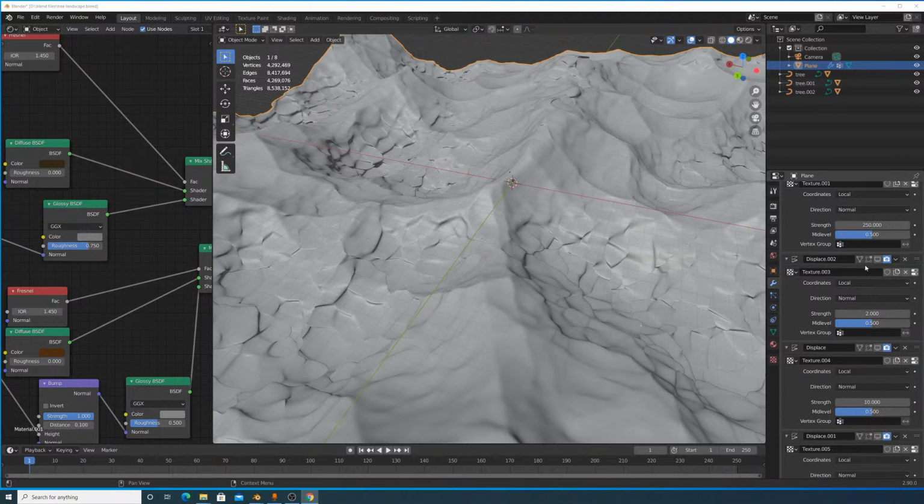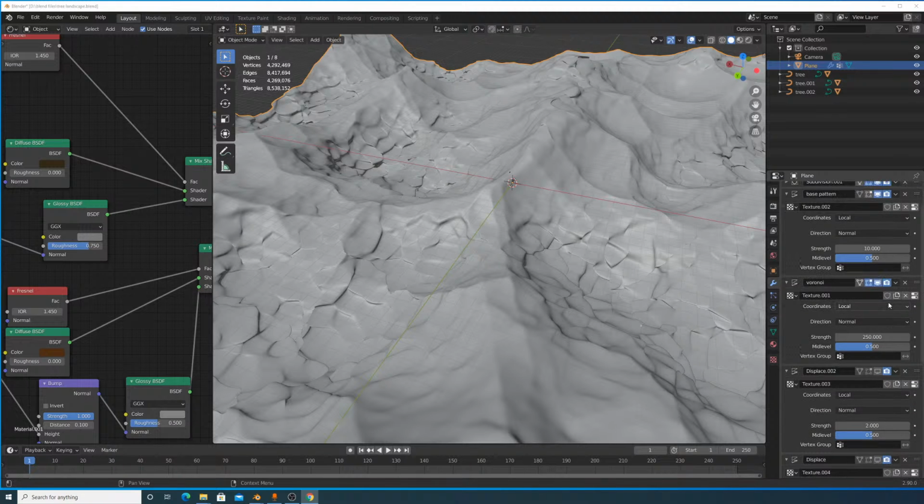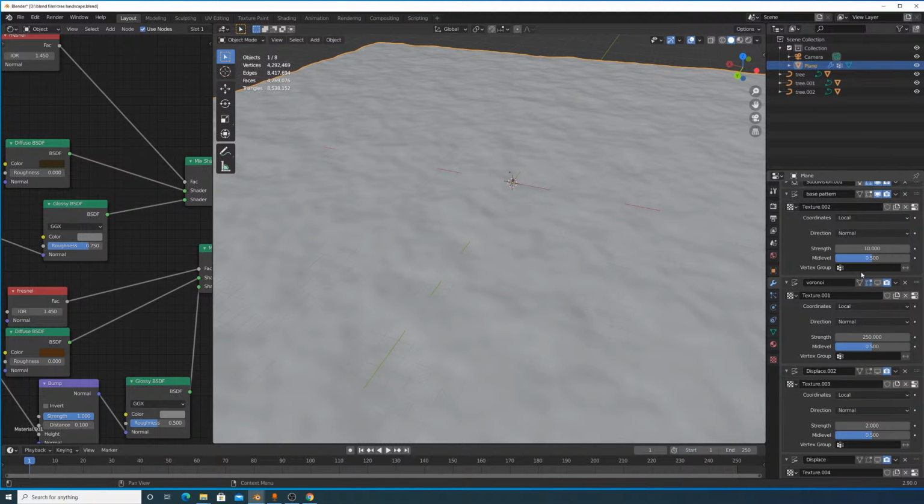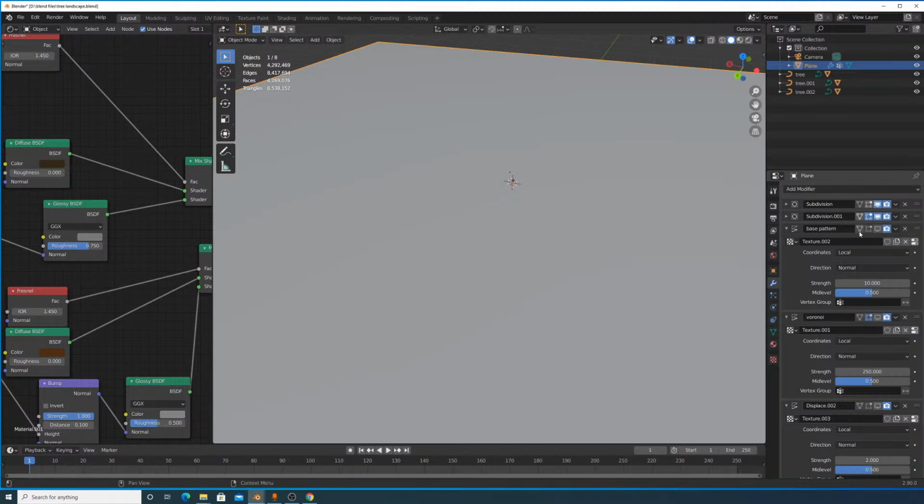But anyway, let's start disabling this one, I believe. It's going to take its time a little bit because it's got 4 million polygons. And then I got the base pattern. This is frozen, so I just have to wait for it to update. There it goes. Okay, yeah, it's going again.